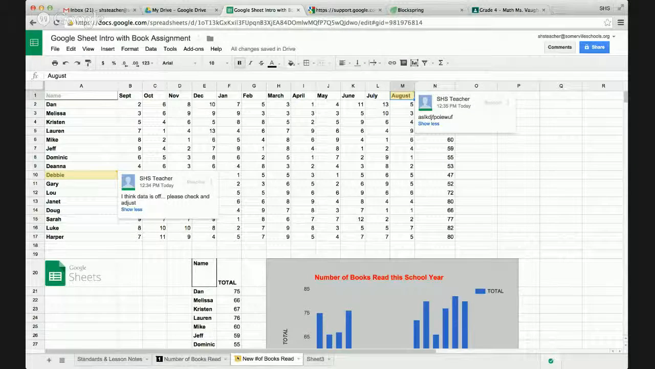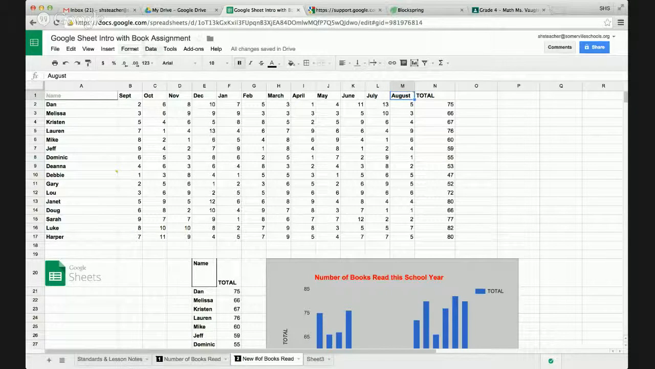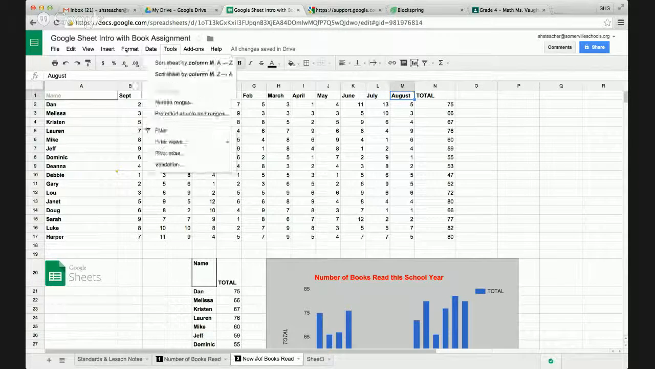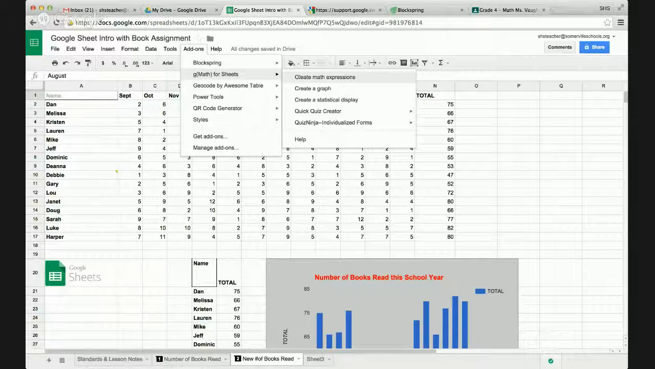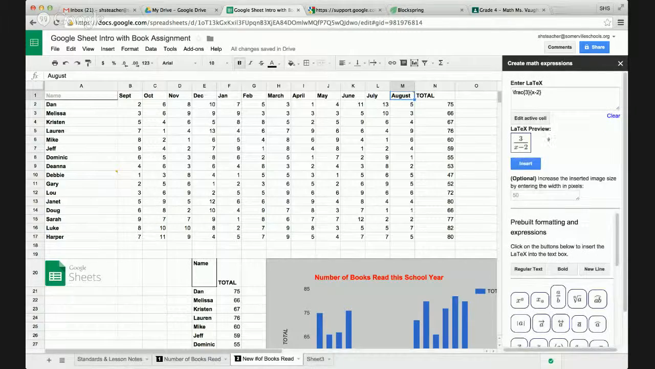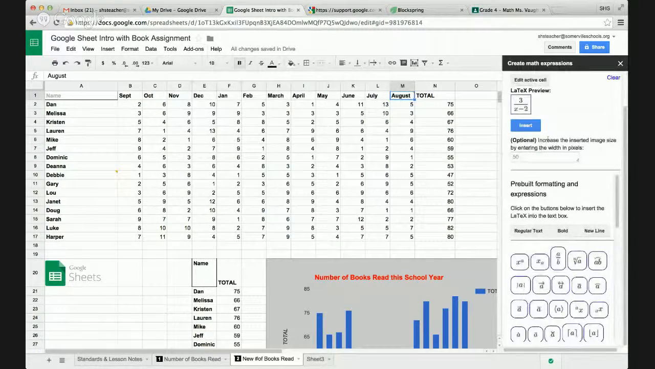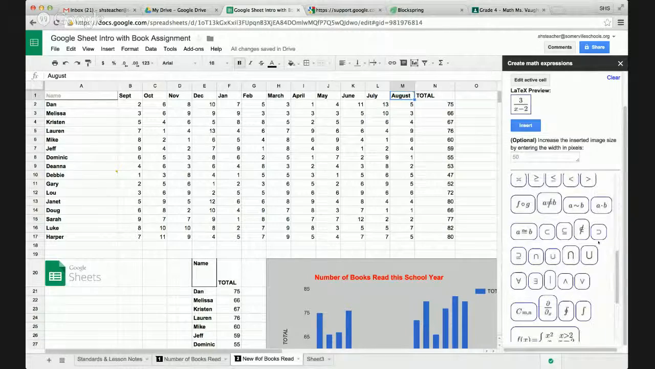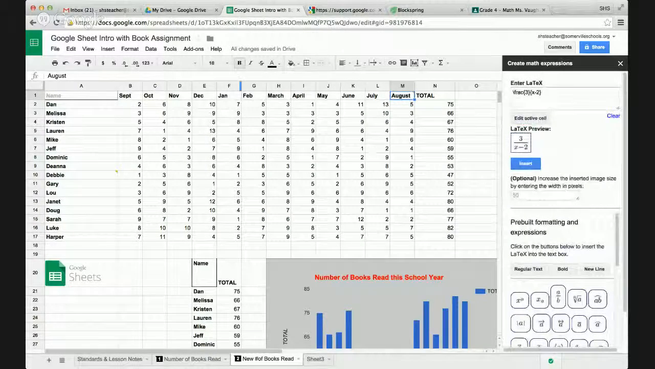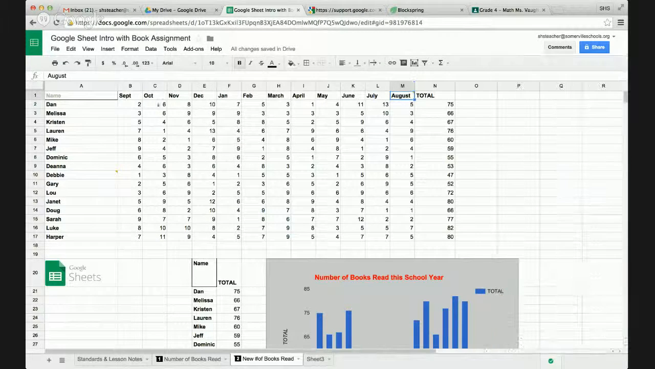I encourage you to look at ways that students can work on researching databases on the internet, valuable resources. If you took a look at the beginning of the video, I showed you that there was this add-on for GMath for Sheets that will help you create math expressions. I would definitely encourage the teachers at the high school level to look into this, because I think this is going to answer a lot of the limitations that we had with Google Sheets before. But there are additional add-ons that you can add in and see if they help you.